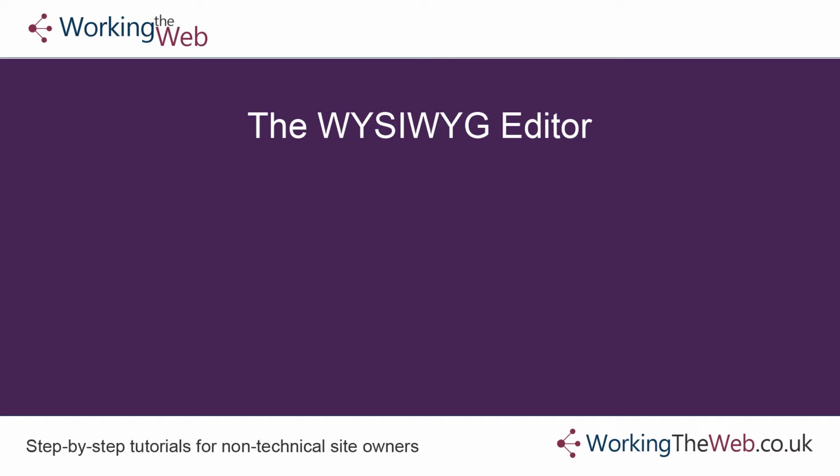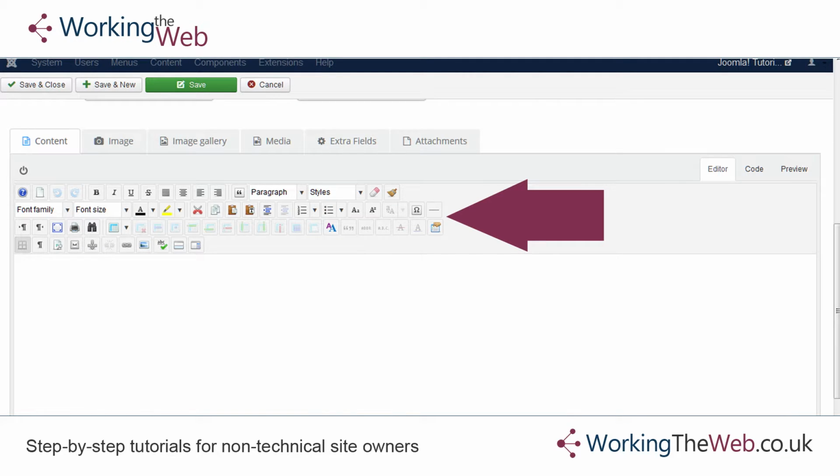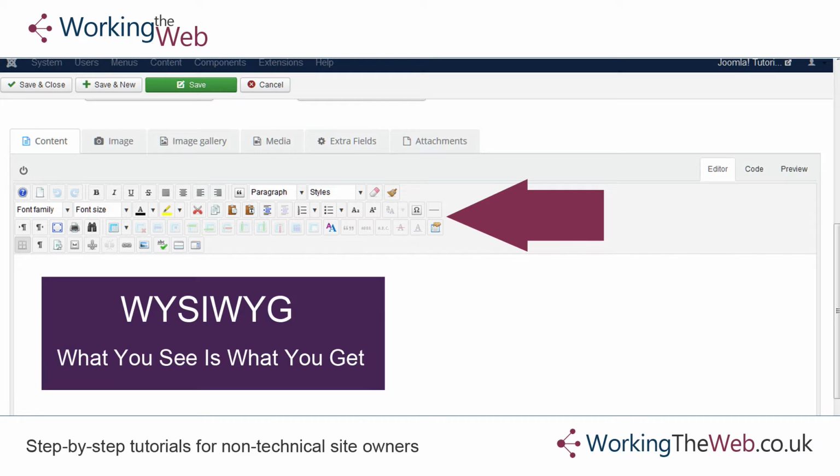The WYSIWYG editor. Throughout these tutorials, we will refer to the editor. The editor is a WYSIWYG editor, as shown here. WYSIWYG stands for What You See is What You Get. There are different WYSIWYG editors that can be added to Joomla. Most developers have a preference and will install one particular type. However, whatever type you have, it will be capable of the same functions as demonstrated within these tutorials.